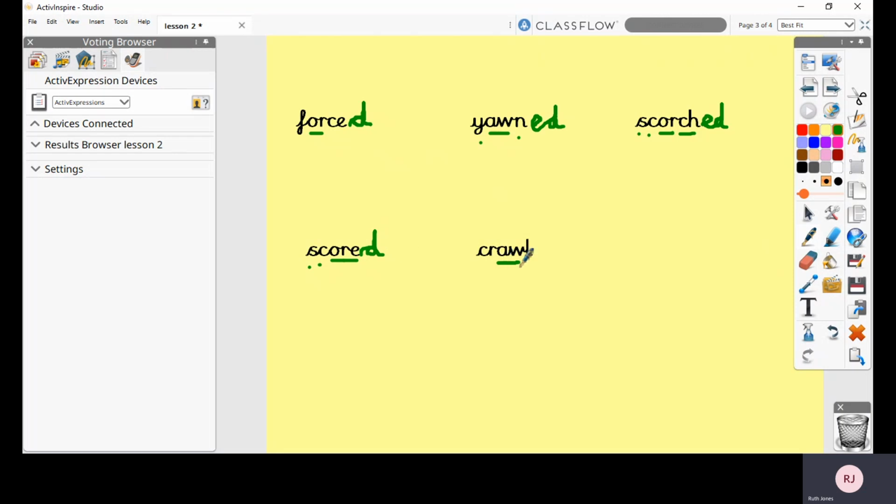Right, here's the or sound in this one. All, crawl, like a baby crawling. But this baby has already crawled past. It's crawled, crawled. It makes the duh sound on the end, but I know because it's a word on its own, it needs ed on the end there. There we go. So we've changed all of those words into the past tense.